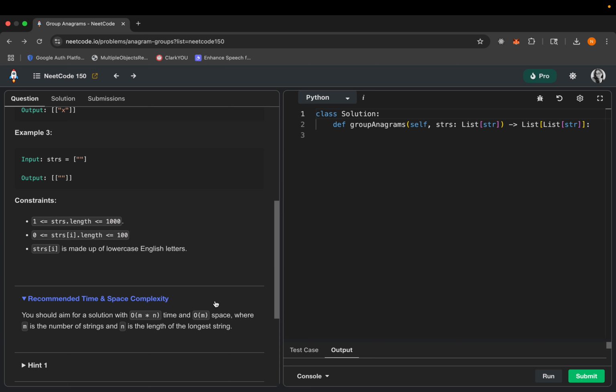So here's an idea. Anagrams have the same characters in the same frequency. So if we convert each word into a frequency count of its letters, all anagrams will look the same. Let's convert our idea into Python code. I'll first initiate a dictionary named anagram map. You can name it as per your preference.